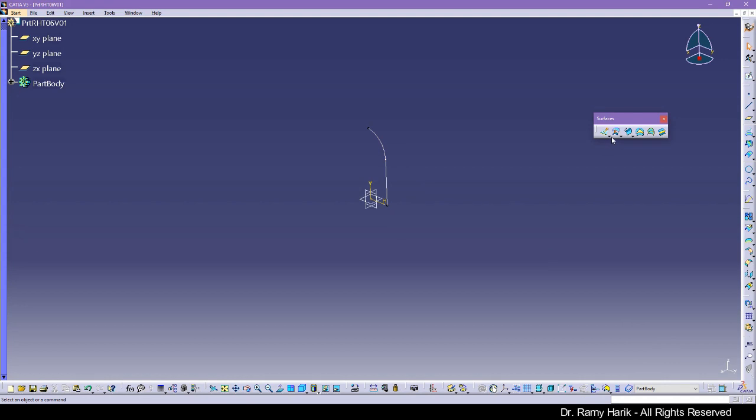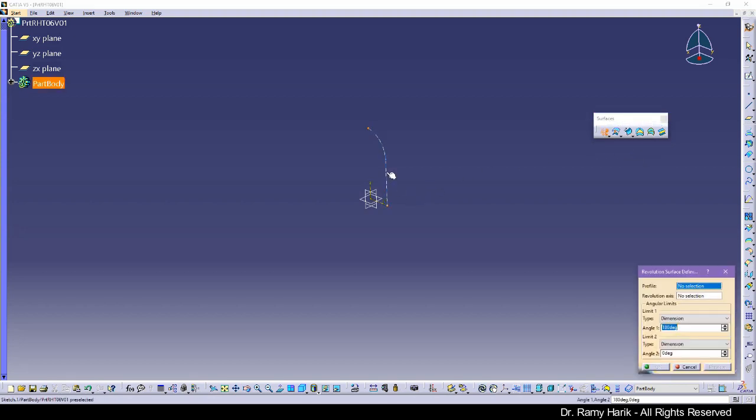Now what we wanted is a revolve. So you're going to click on the little black icon and click on revolve. This revolve, you select the axis, and then you say you're going to do it with respect to the vertical, and you create your revolution parts.